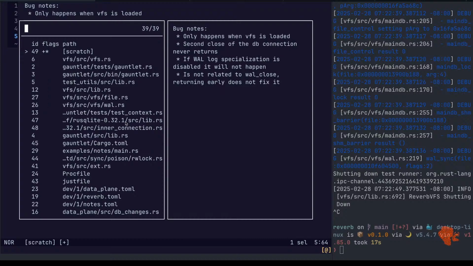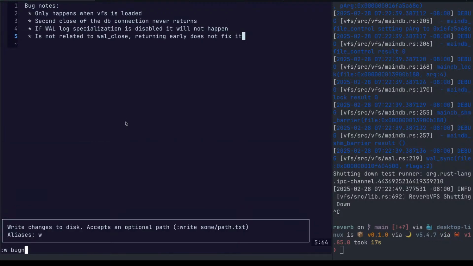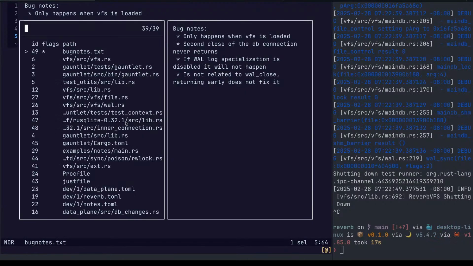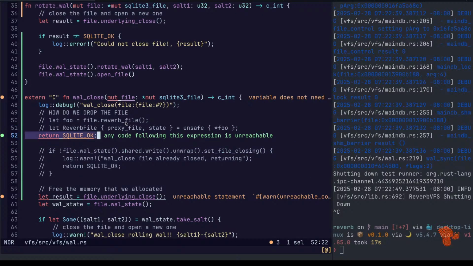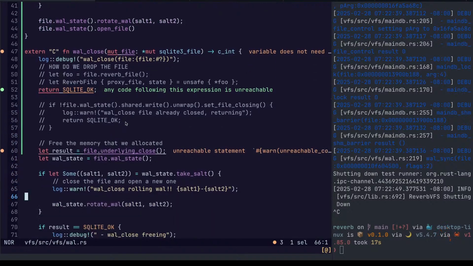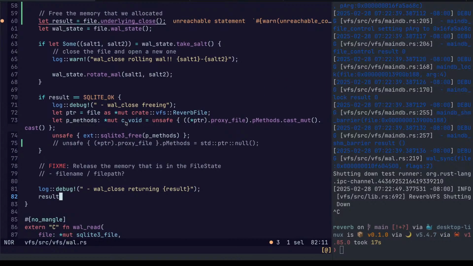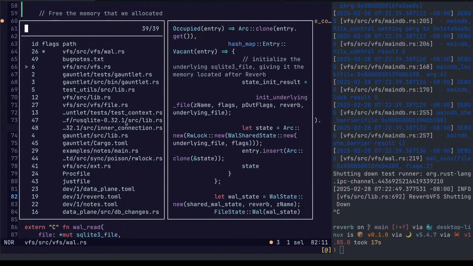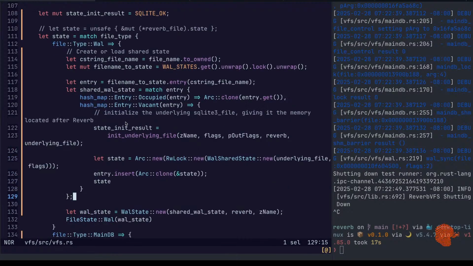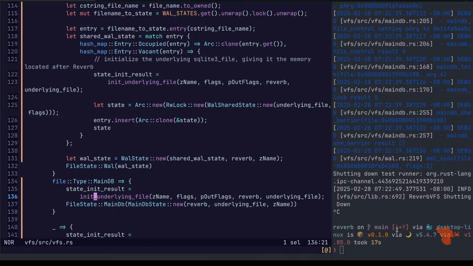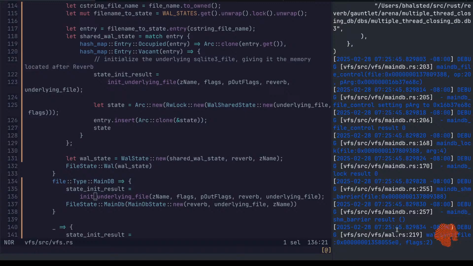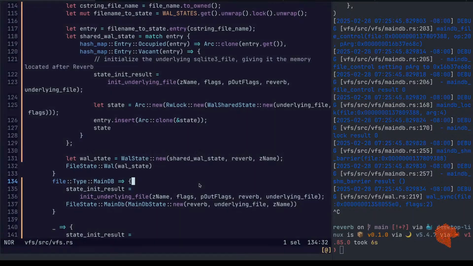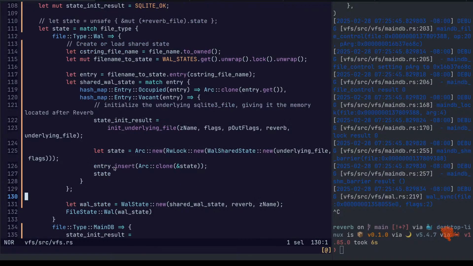Returning early does not fix it. Bug notes. Let's verify that again. So here we return early. Everything here is wired up. Yes, good. It doesn't return. Okay. So something is interesting, and we do have.